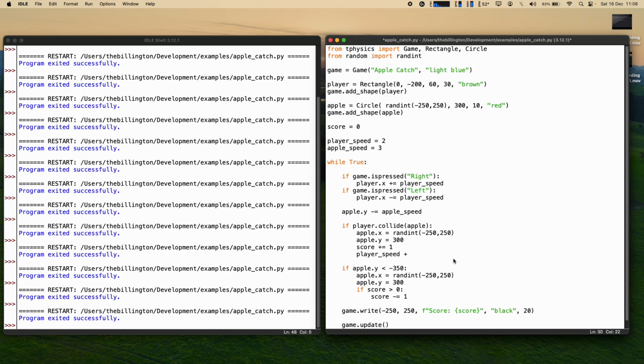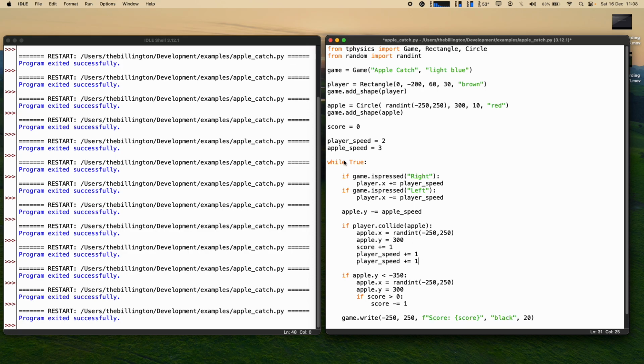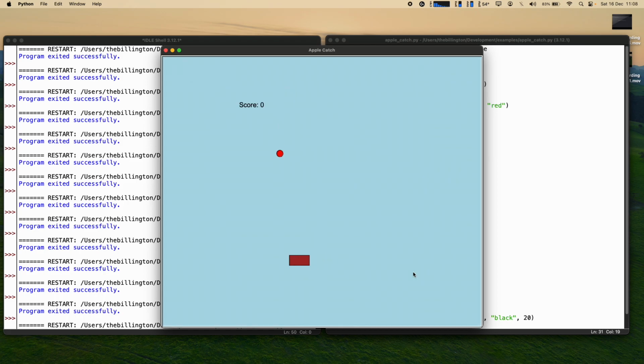And then what we can do is every time we catch an apple, we can add 1 to the player speed. We can add 1 to the apple speed, like that. Which means that over time we should see that this gets faster. Yep, so we might want to refine those numbers.